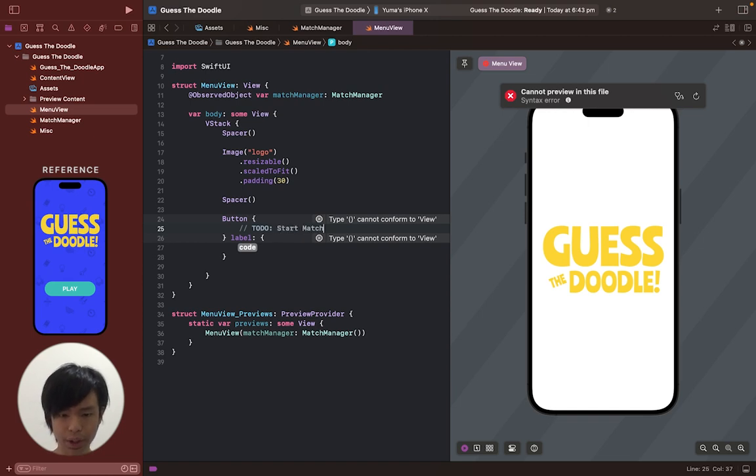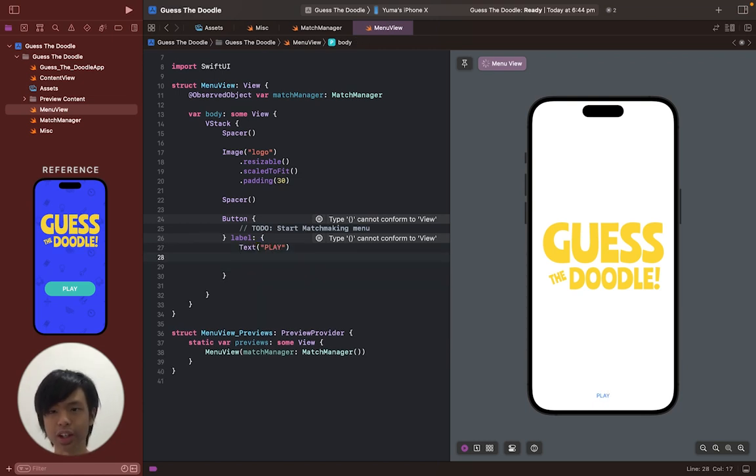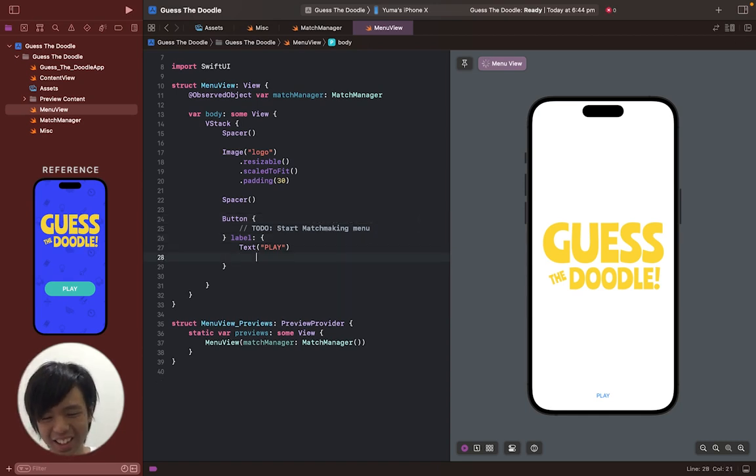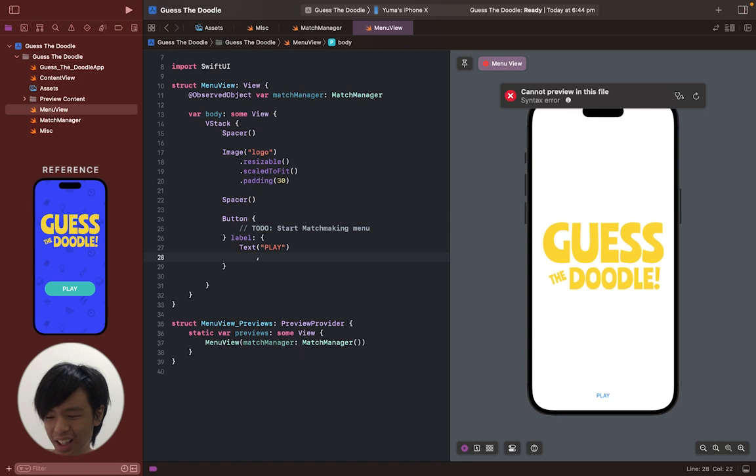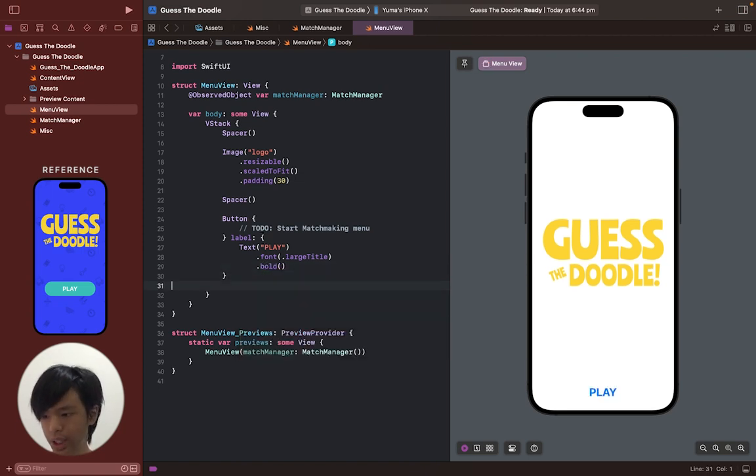start the matchmaking menu. There you go. And then for a label, we'll add some text, which says play. Play in all caps. I think that'll be nicer. Just have the app shout at you, play. But yeah, anyways, we'll make the font a large title. Just make it nice and big, bold as well. So bolded text. And what else?